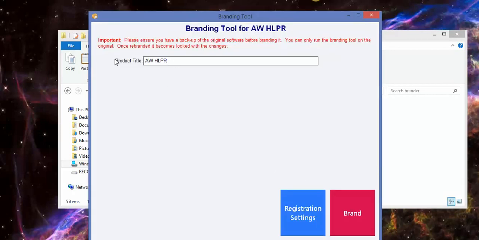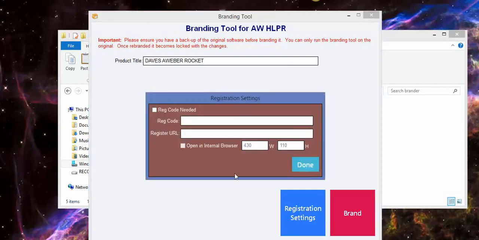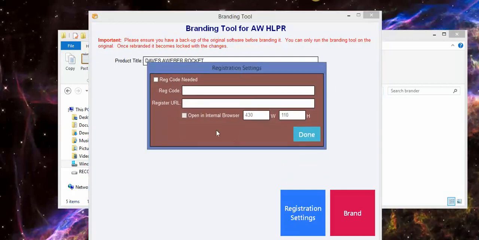Now you want to give your product, your software, a new name. Okay, so whatever you want to call it. So let's call it Dave's Aweber Rocket. Okay, whatever you want to call it, I'm just making that up. Then the first thing you want to do is you want to hit the registration settings, and then it will give you the box here that you will set up your registration settings.